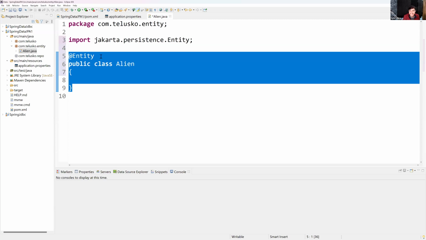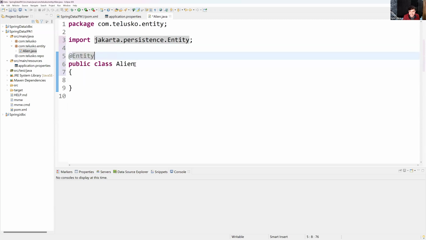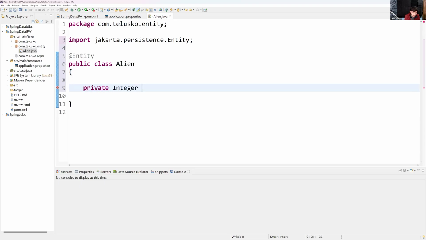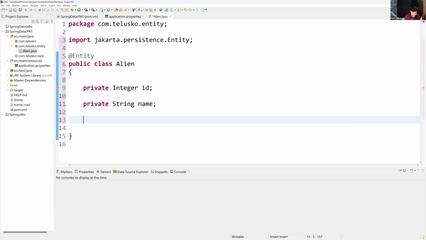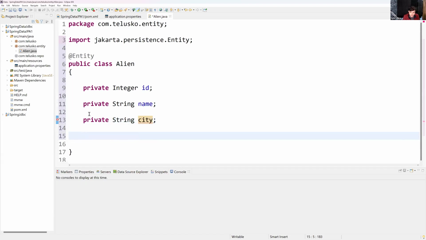If you want, you can add the Table annotation. If you don't add it, the table will be created based on the class name. I will say here private Integer id, private String name, private String city. If you want, you can add the Column annotation. If you don't add it, the column will be created in that table based on the name of the field. Fine. If you want, you can give the column name by using the Column annotation.